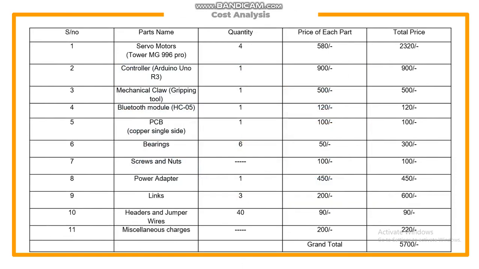In the end, we have done the cost analysis part, and the grand total comes out to be 5,700 rupees, and it's a very reasonable cost to build a robotic arm.